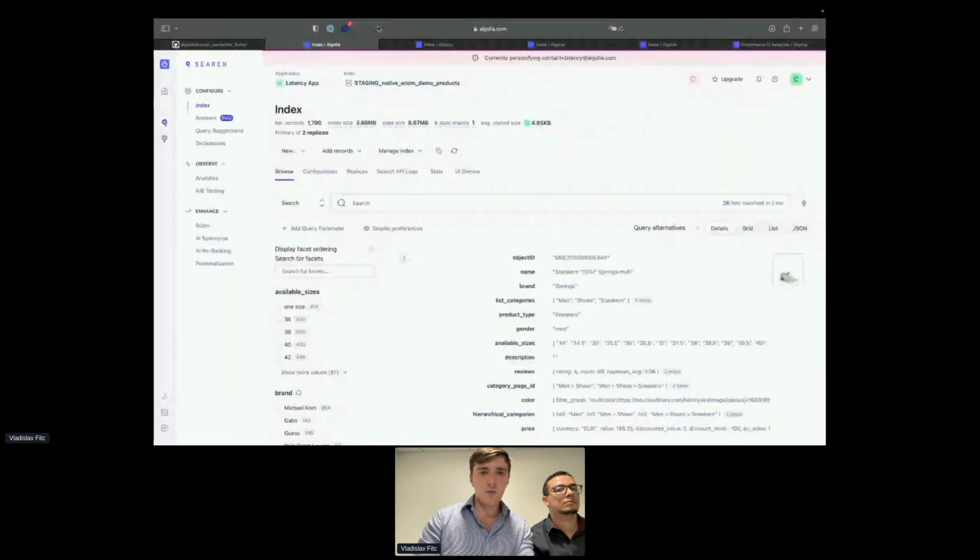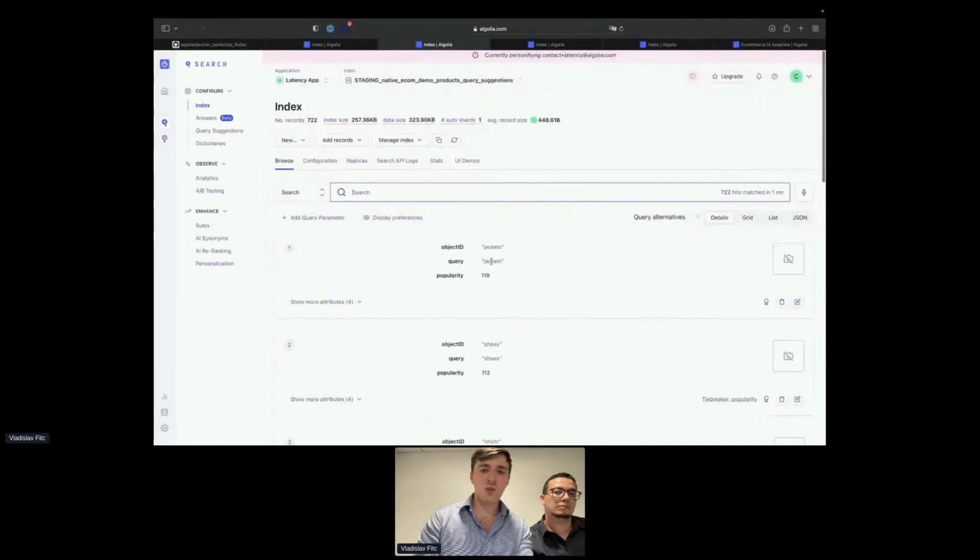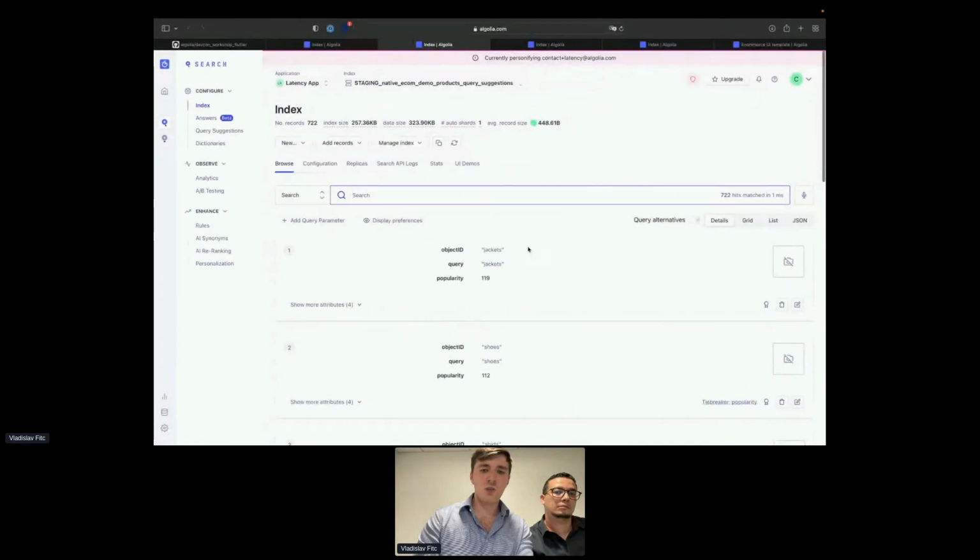Basically, they have just a specific index, just like a normal Algolia index here. It's automatically generated by Algolia. You see here they just have records in a specific format. They have a query, which will be a result of our search response, and they have a popularity to rank the search results.